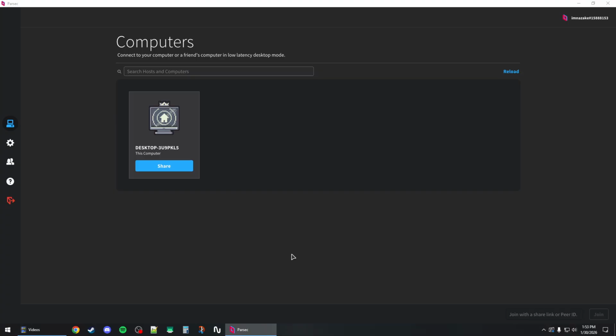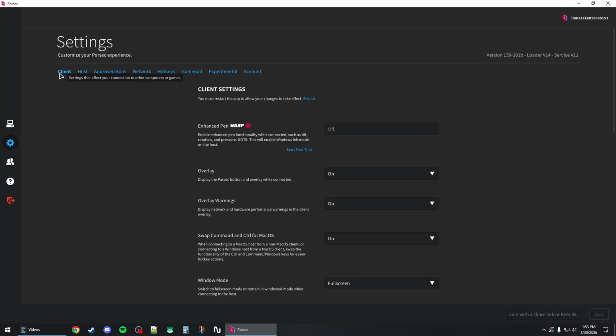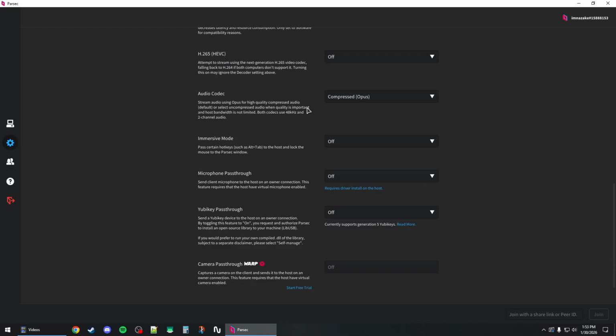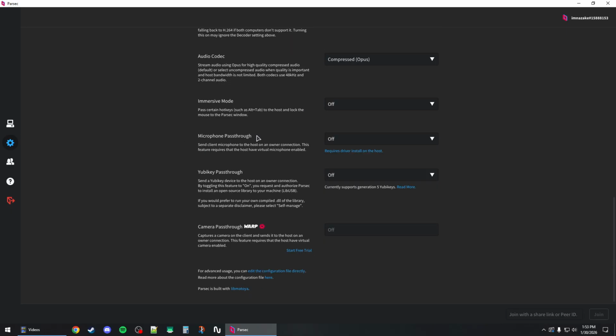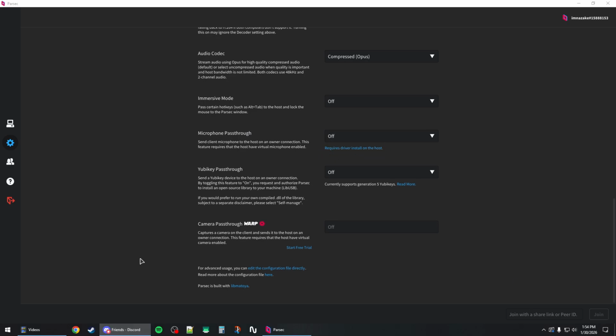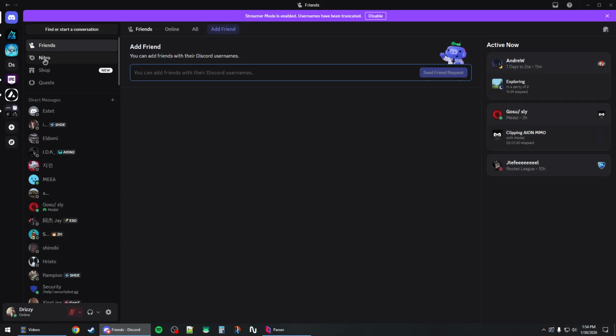You want to only use Discord for voice chat, and you will need to disable the microphone streaming from the Parsec settings. So you want to open up the settings and then go to the client tab and scroll down till you find microphone pass-through and make sure this is turned off. It is already on. And the next thing you'll need to do is make sure to set the correct input and output devices in Discord.